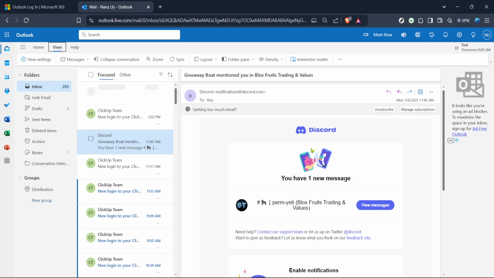Remember, these settings will apply only to the email you're currently viewing. If you wish to apply the same zoom levels to other emails, you'll need to readjust the zoom settings via the View tab for each new email you open.